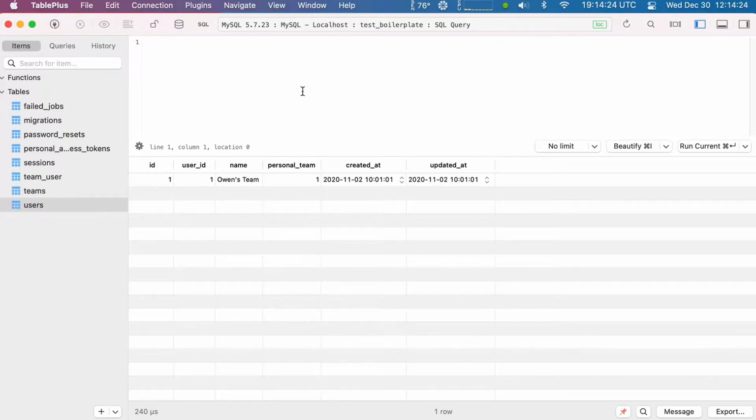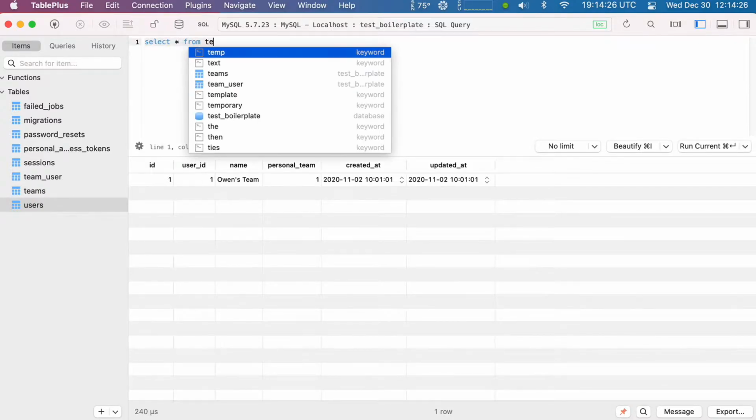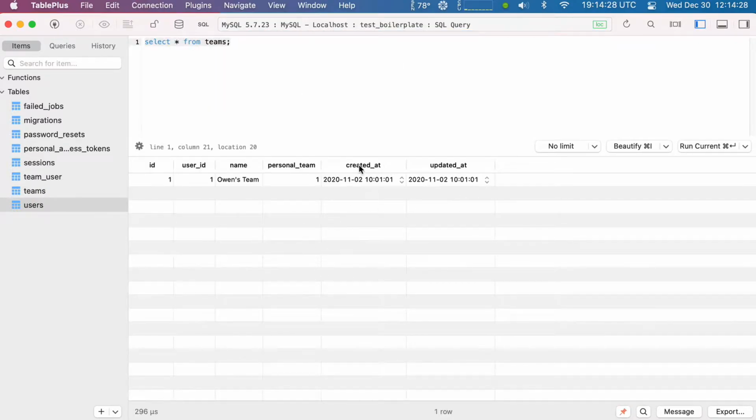As an example, if I do select star from teams, I get this output here, and we know that this was a query I ran. But behind the scenes, MySQL hasn't tracked anywhere that I've ran that query. So instead, what we need to do is turn on the general log, and then we can see what exactly MySQL is tracking.